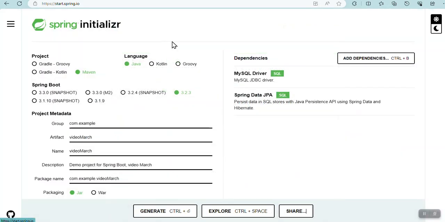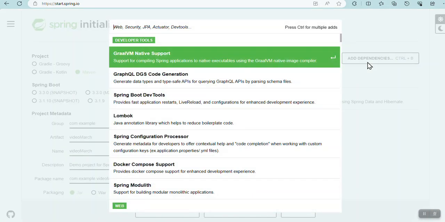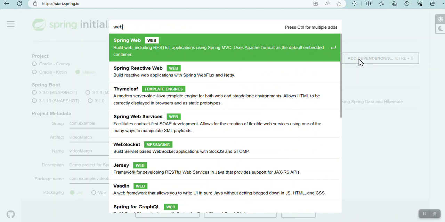So even though I've got my SQL driver, I also need the Spring Data JPA. My driver will basically connect to the database, but in the JPA, I'm going to have assistance with coding queries. Now, what I also want is a Spring web project. I want a web project.